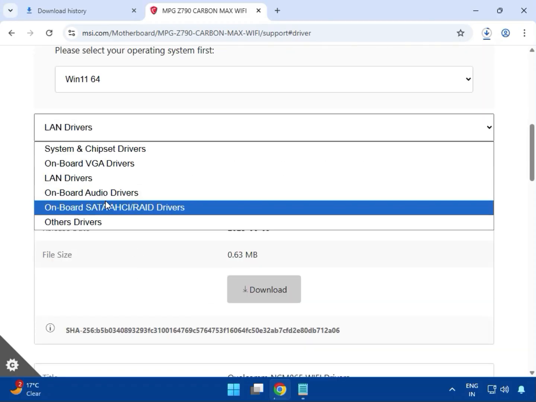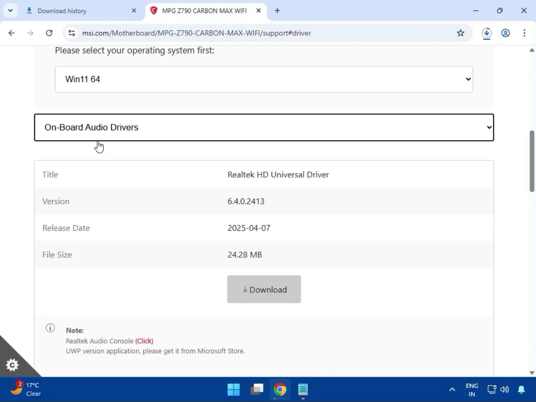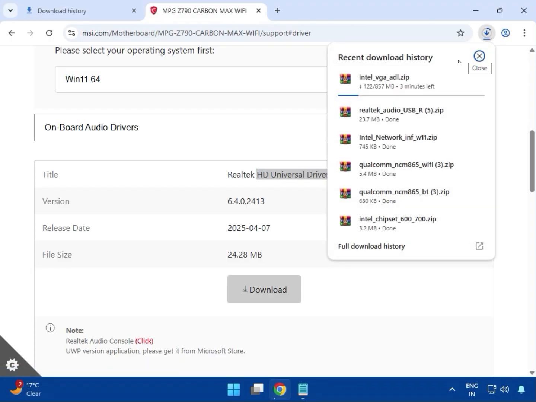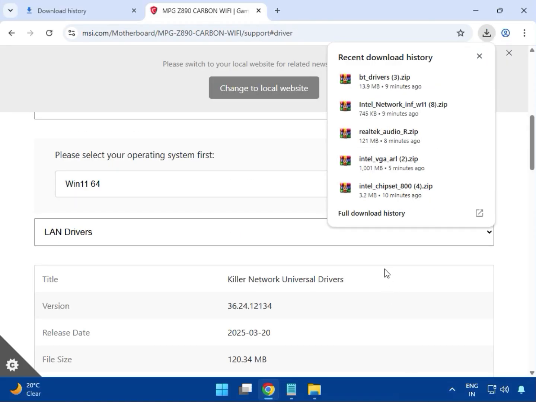Then LAN again, click on audio driver. So you can see this is the audio driver, and click to download. This all starts downloading in the download box. So when it is completed, then I will show you the installation process. So then guys, this is completed.